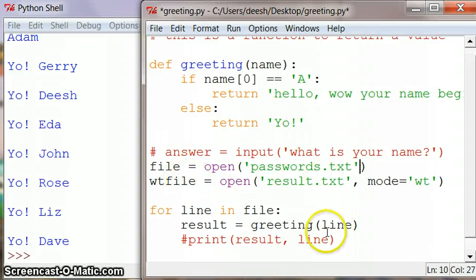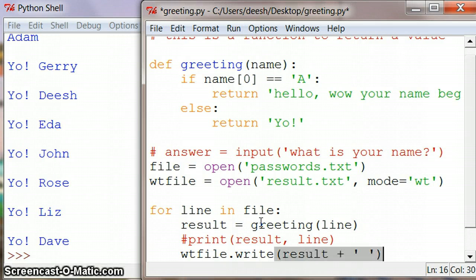So I've opened the file, and now instead of printing the results, what I'm going to say is wt file dot write, and what I'd like it to write is whatever result gets from calling the function, and then it will write the whole thing on one line. So what I could do is leave a space between each one, like so, or I could say, actually, rather than just leaving a space, could you leave a blank line?